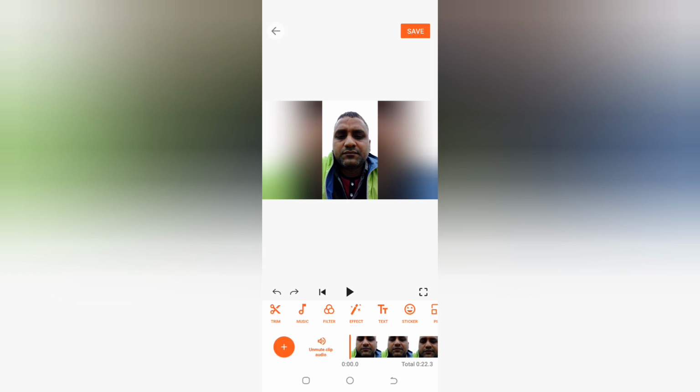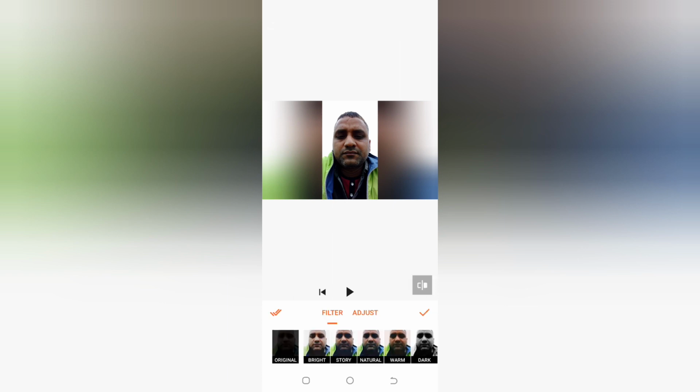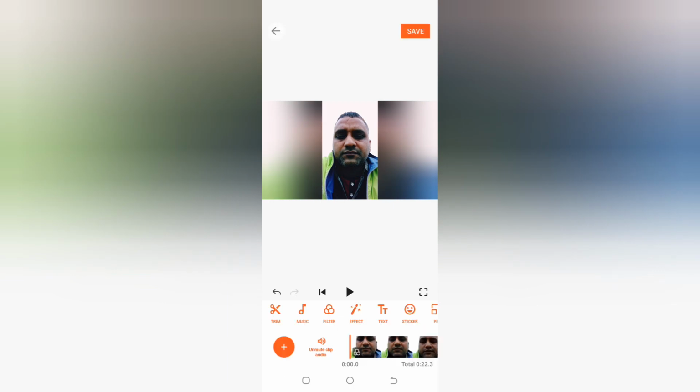Music means to insert a sound or some music. And let's see, filter means whatever look you want. Let's say I have applied some filter. Whatever you feel looks nice, you can insert it. Sometimes the filter looks great, sometimes the filter makes the video look bad also. You need to be aware of this.